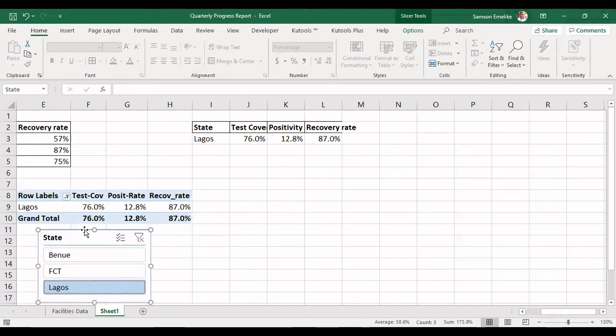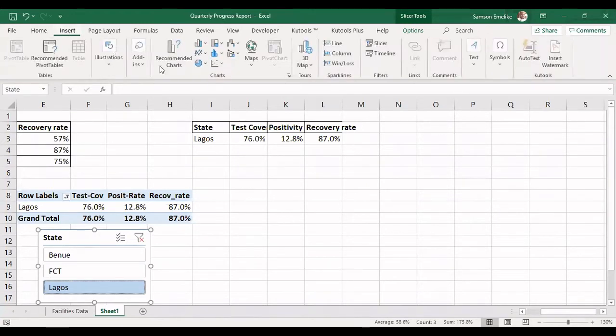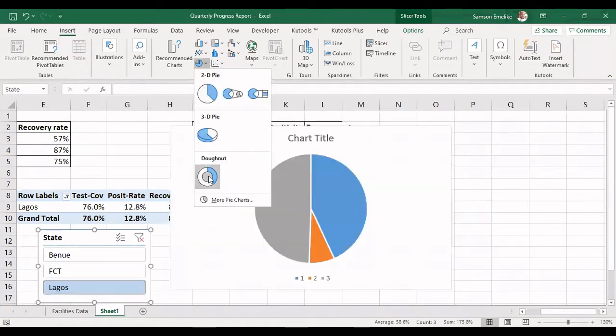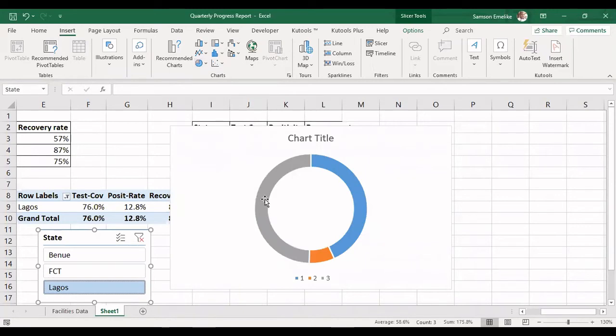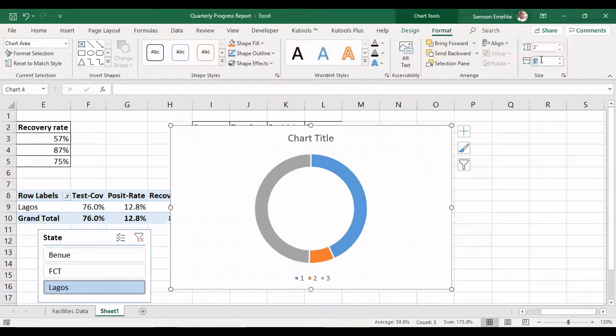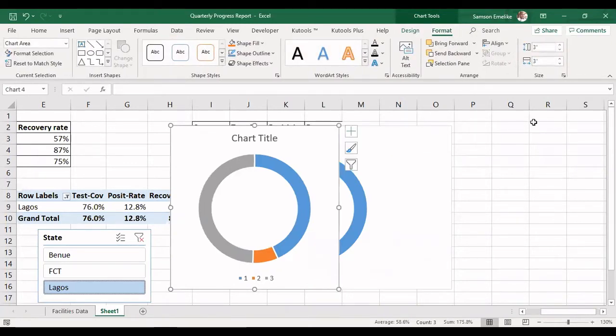So right now, I need to begin to work on the progress chart. This is where our work for today begins. So I'm going to click here. I'm going to use a donut chart. And this donut chart, I need to format it, and let me make it 3 so that it can be a square.